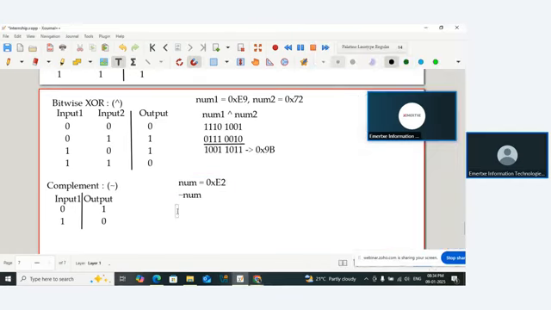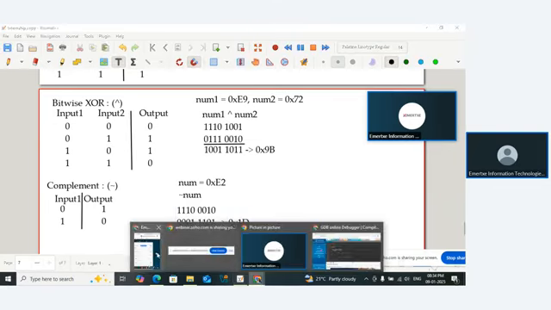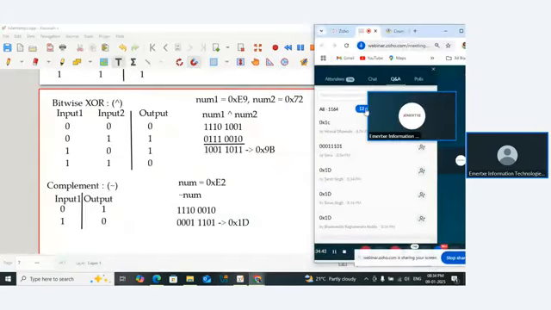So the number is E. E is 14, so 1110. 2 is 0010. The complement is 0001 and 1101. Okay, 1101 is 13, so it has to be D. So 0x1D is your output. Are you able to follow this? Okay.